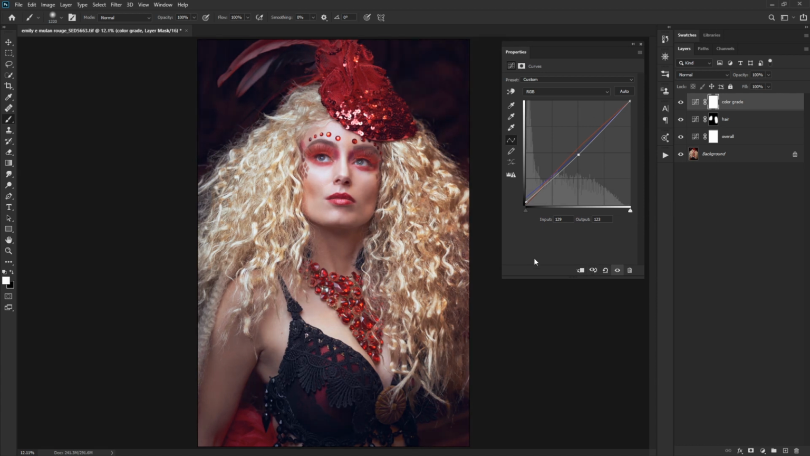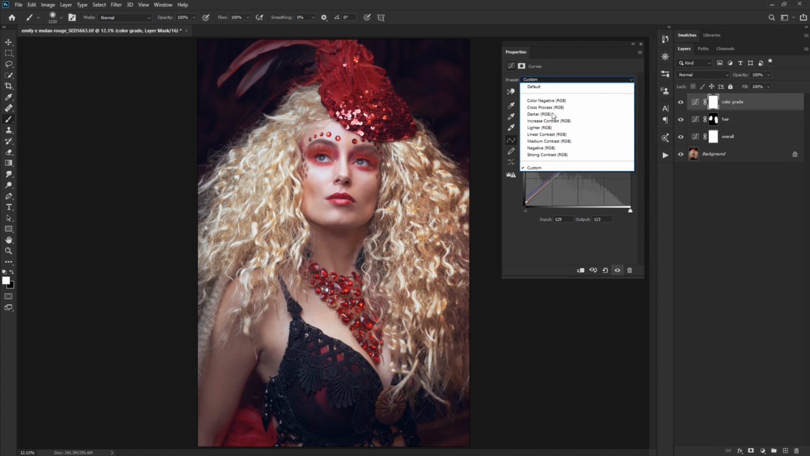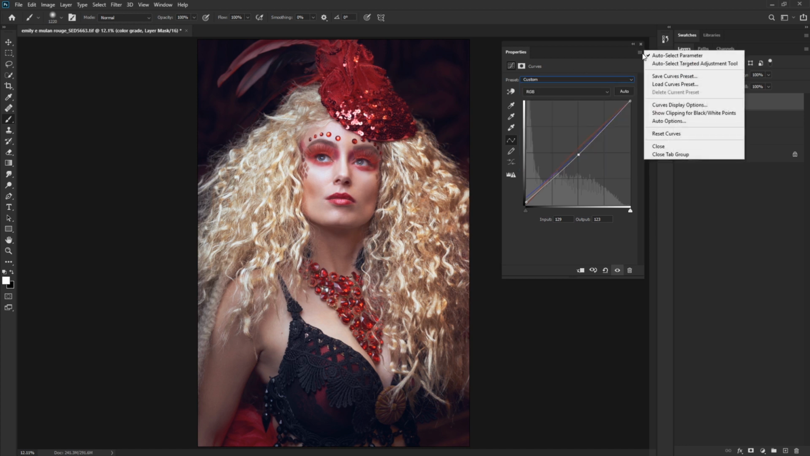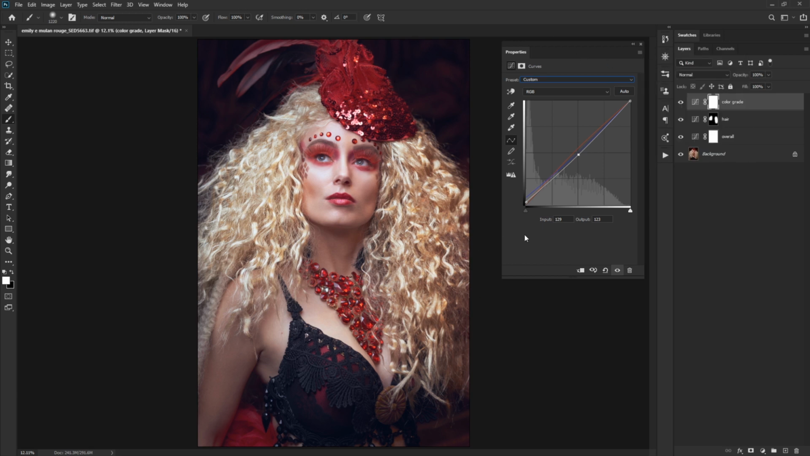So to save this, to say I want to use this again and again, you can go up here under presets, and you can save yourself a curve preset. That will give you the ability to pull this up on any other document you're working in. If you like the look and feel of this, this is where the start of creating your own actions and your own stylistic interpretation of images begins.